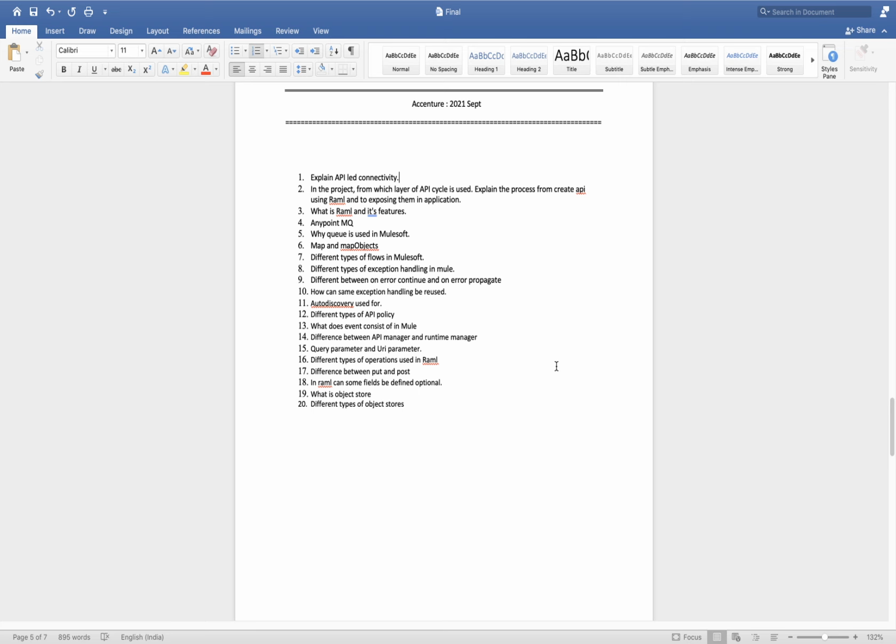Okay, next, how can the same exception handling be reused? In that case we need to define global error handling, and we will define a global error handler component there, and we can reuse it in multiple flows.